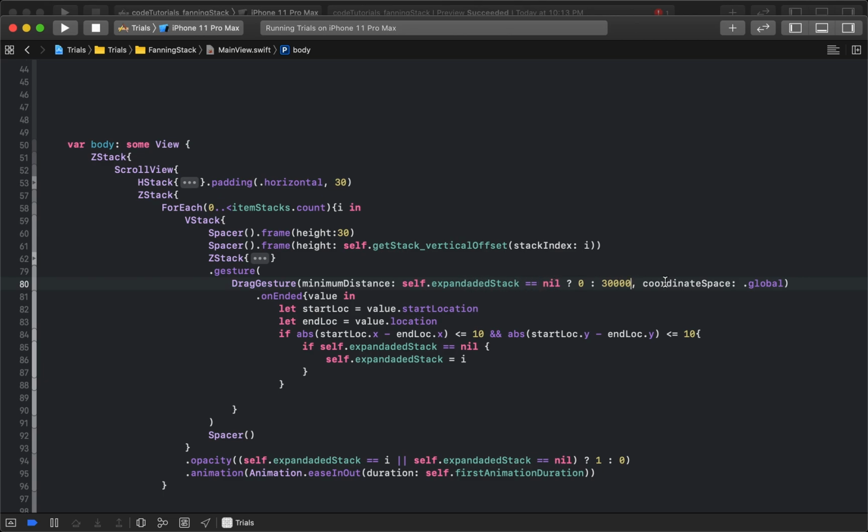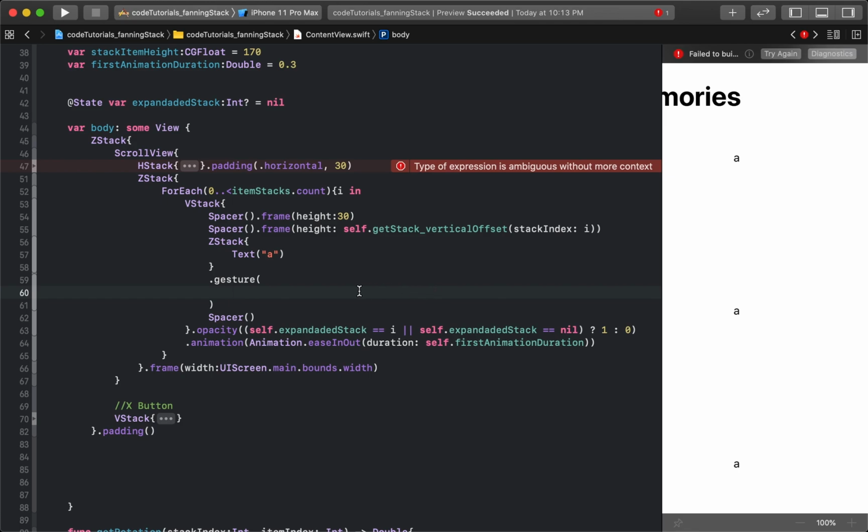So the next piece, coordinate space .global. It's something I just always put in there. I didn't have a reason not to put it. So if you have a reason not to put it, feel free to do so. So I'm going to bring that over, and I'm going to put that in here.